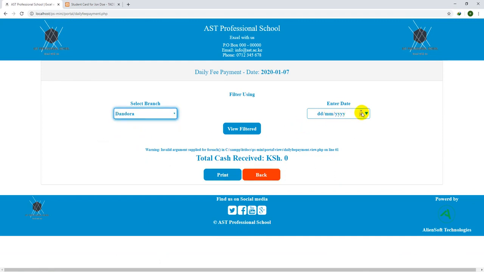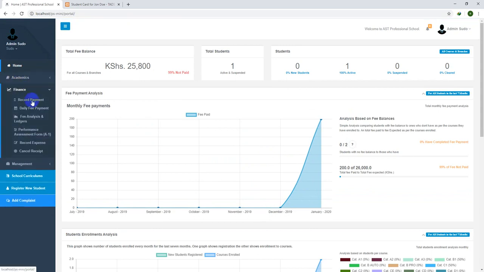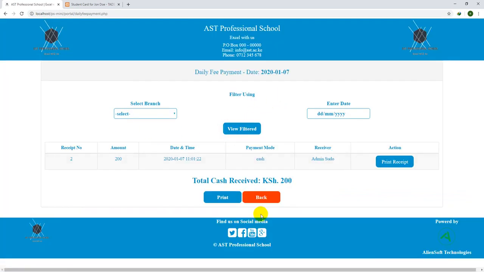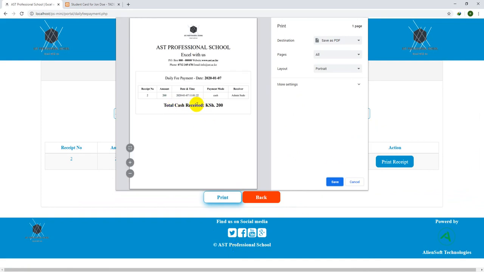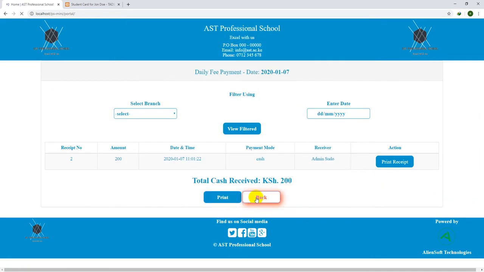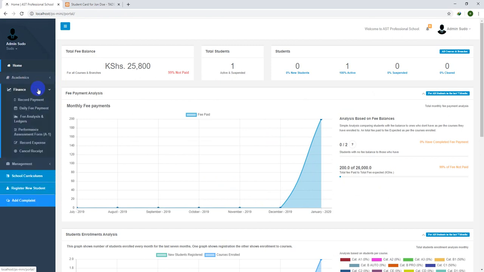So I said today, CBD, today. So we generate that report. Yeah, and then I click on print, and as you can see, it will show you the total fee received for that particular day.